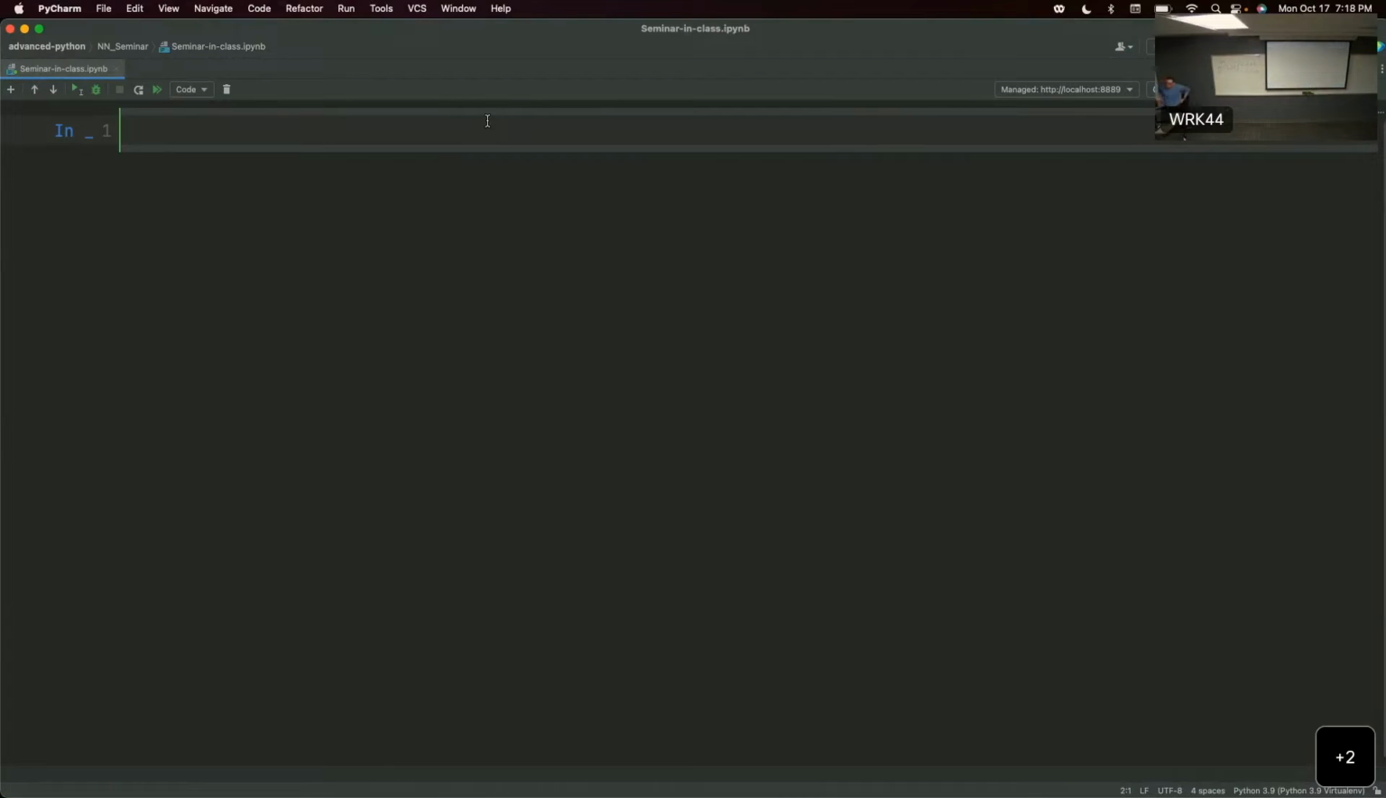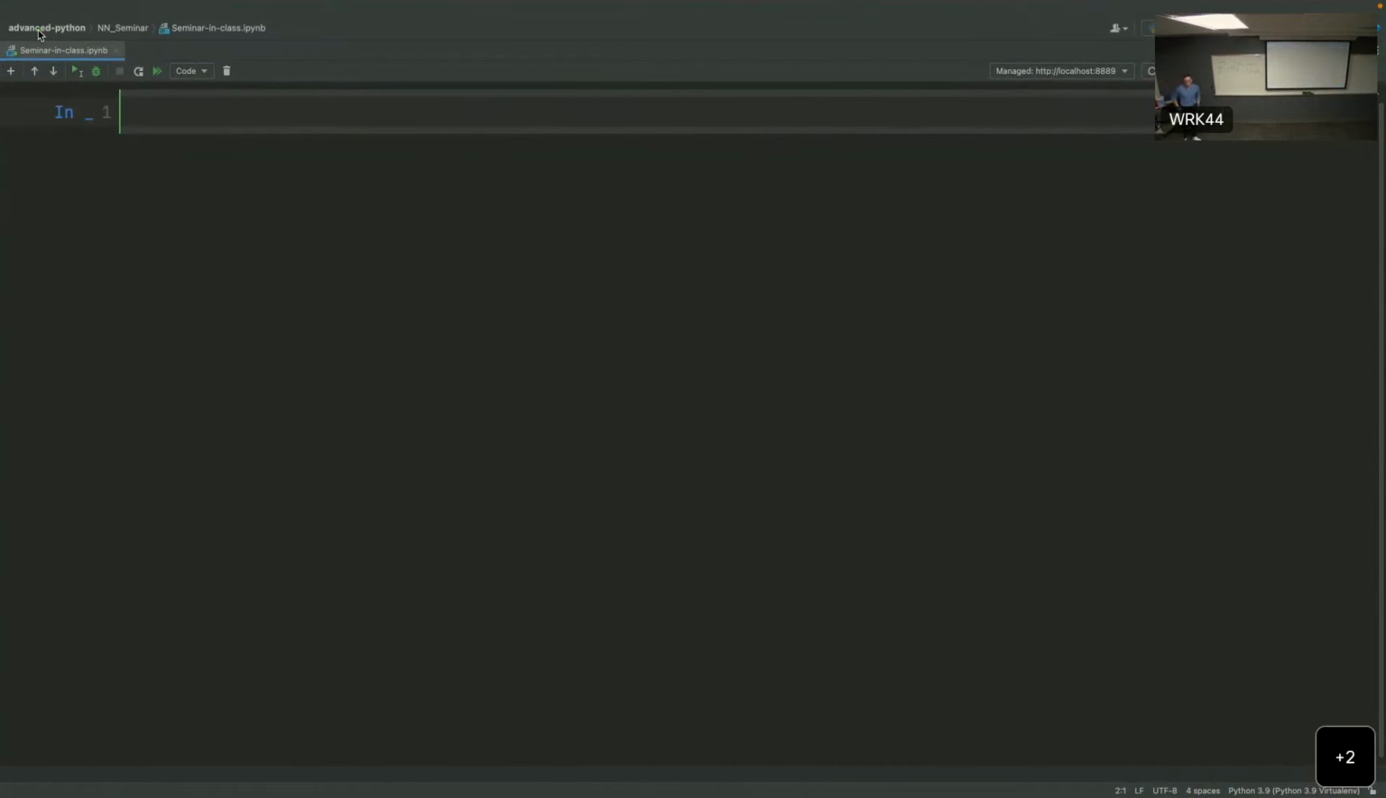PyCharm. Yeah, it's the best one. If you guys do not have an IDE, I highly recommend PyCharm. It's my favorite Python editor, but VS Code works, whatever you want. You can write it in Microsoft Word for all I care, but that'll make your life pretty hard, so I would not do that.